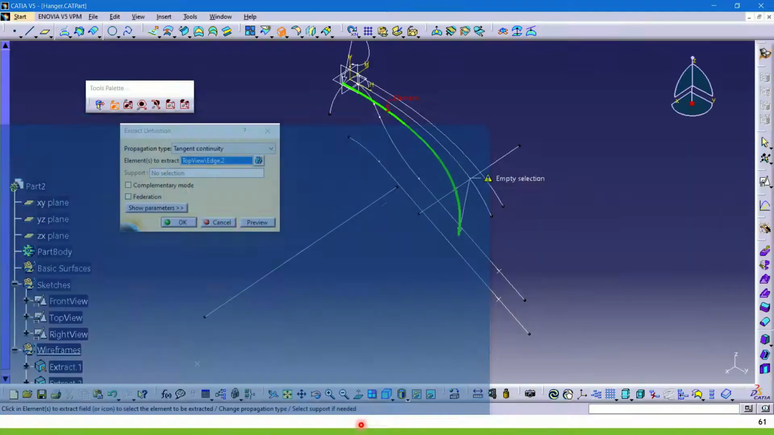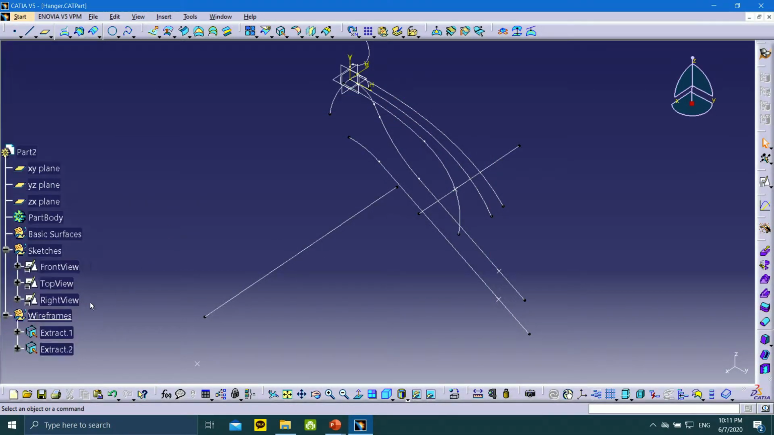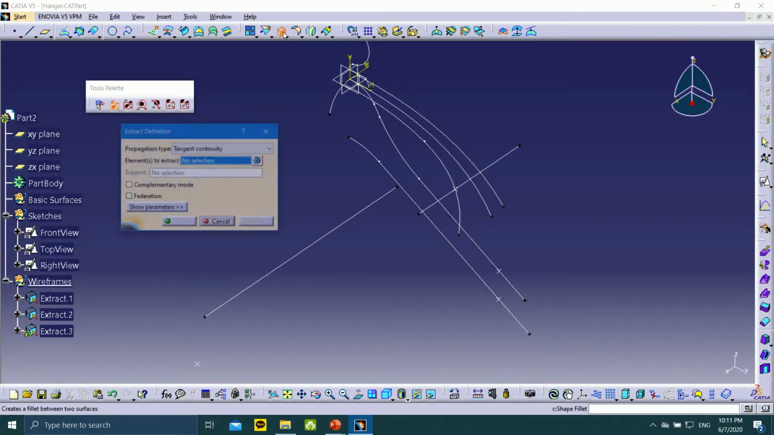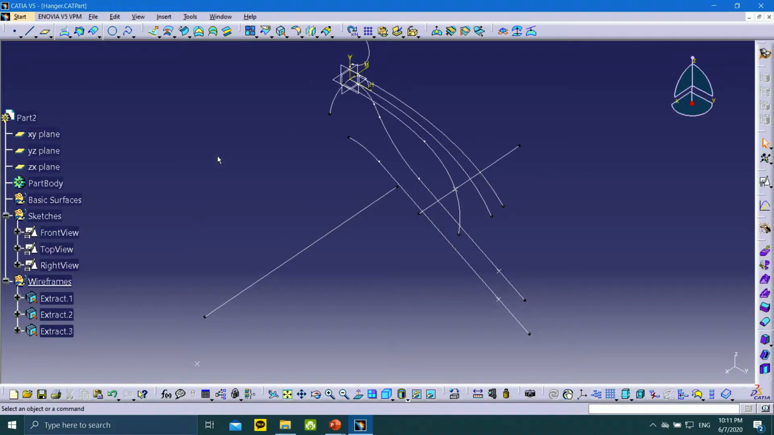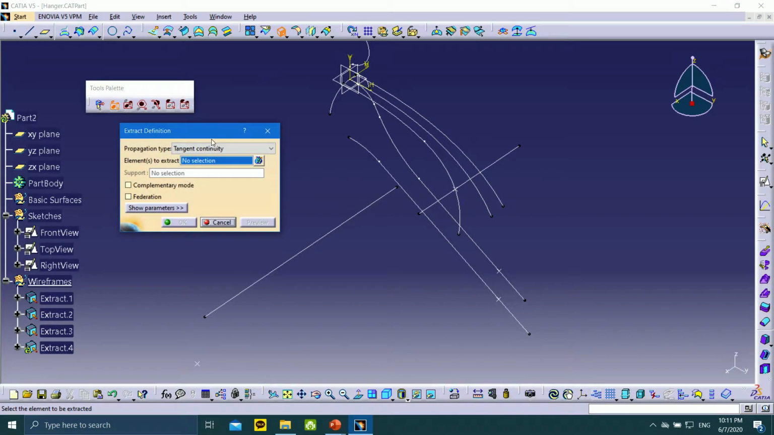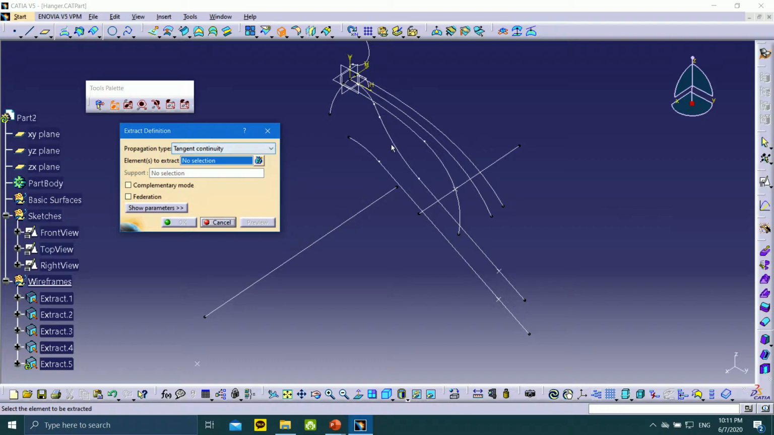No, I just remember until 3. Okay, and extract 2, extract 3, this element. Extract 4, this element. Extract 5, this element.